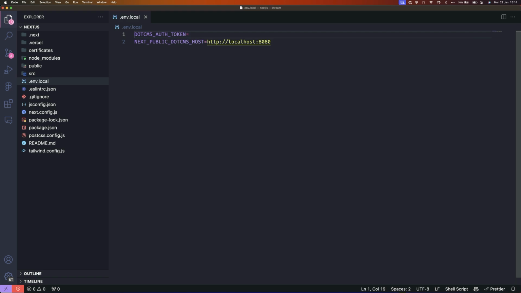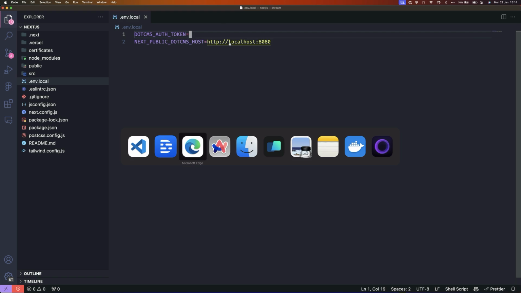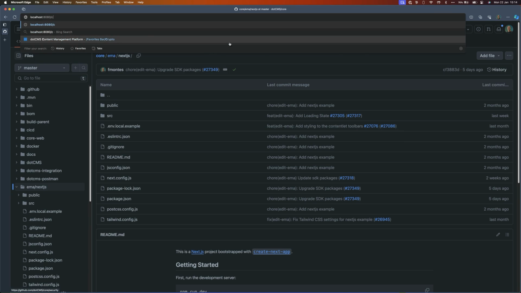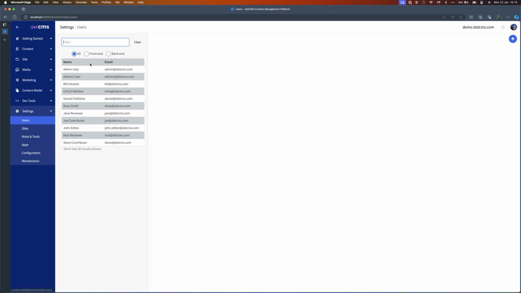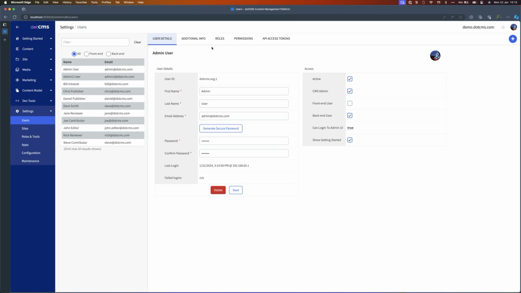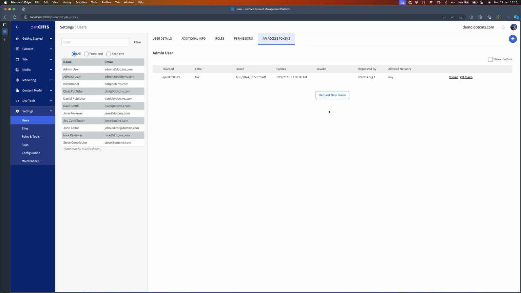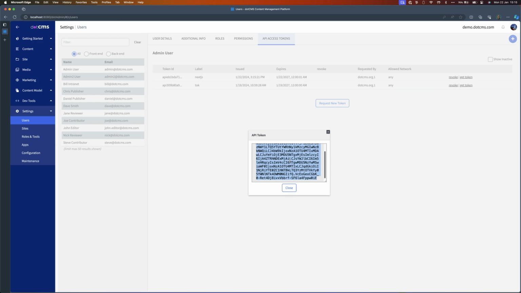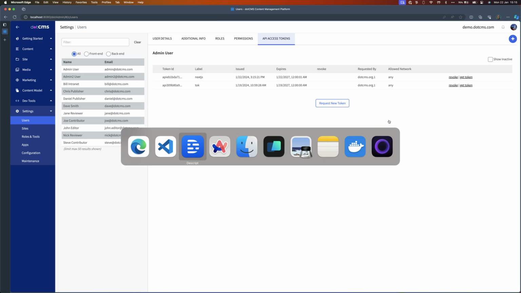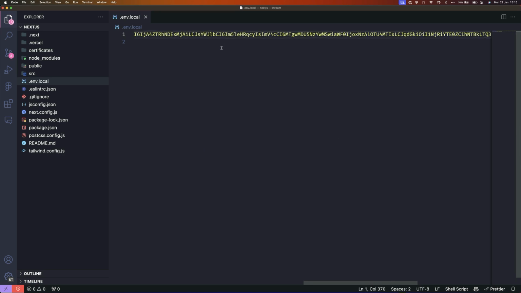And we need to get a dotCMS auth token. In order to do that, let's open my localhost 8080 and log in there. Once I log in, I can go to users and pick any user to generate a token from. In my case, I'm going to use an admin user. You have to make sure that the user you want to use has all the permissions. So I'm going to request a new token, and I'm going to add whatever name, in this case, Next.js. I'm going to save it and copy this. And I'm going to go back to my VS Code and paste this right here.